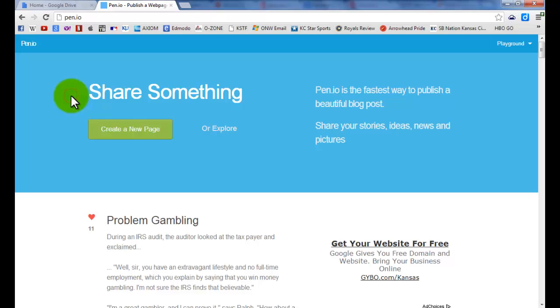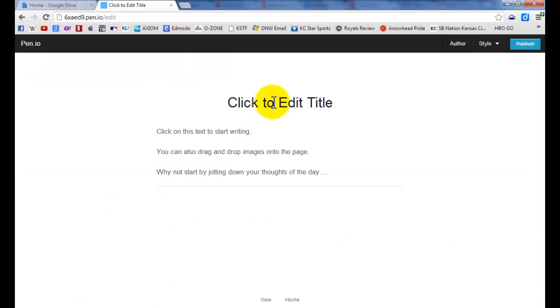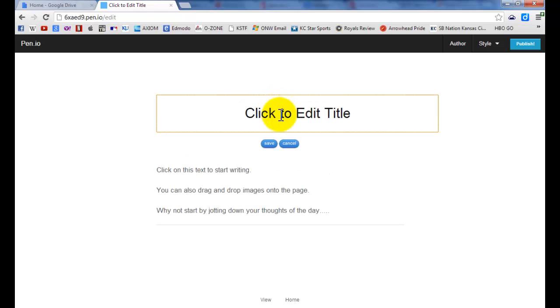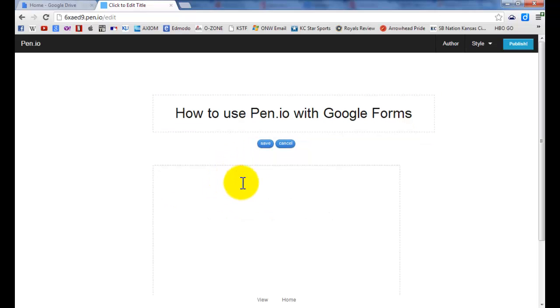Next, once you get to the home page, you're going to click Create New Page. You'll be taken to a blank web page that looks like this. So all you have to do is start by clicking the title, and you can rename it. You can say how to use Pin.io with Google Forms. So that would be the title.